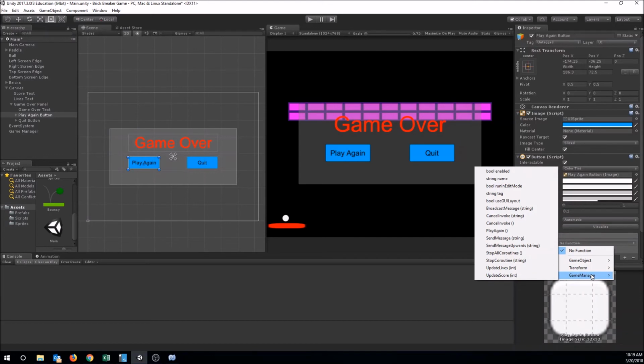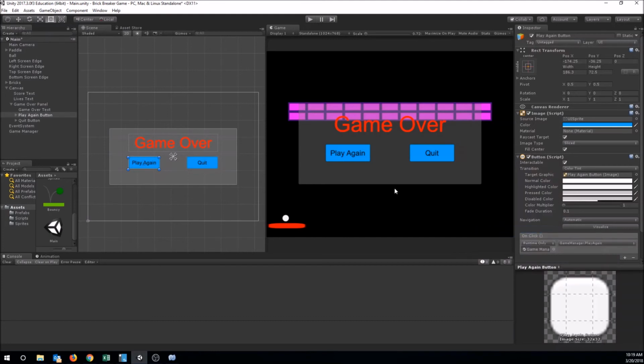Now this will open up and show me all the different things I can do with the script and all the public functions that are in the script. There's one here we just made called PlayAgain. So I'm going to select that one. So now when I click the Play Again button, it's going to look at this OnClick event. It's going to go to my Game Manager script, and it's going to call the PlayAgain function, which will then cause the scene to be reloaded. So let's test that out.